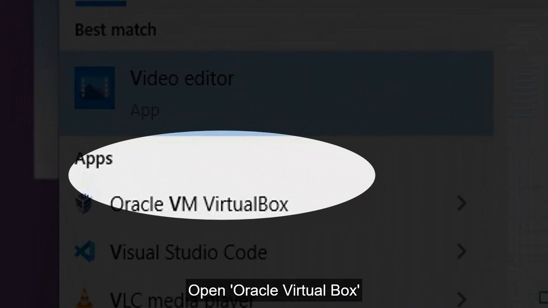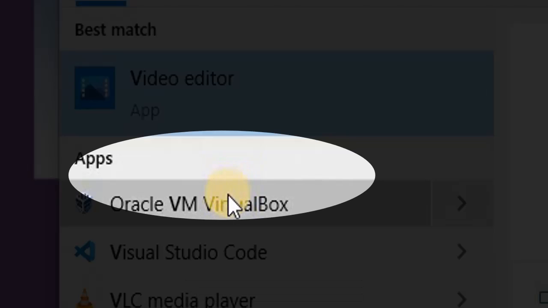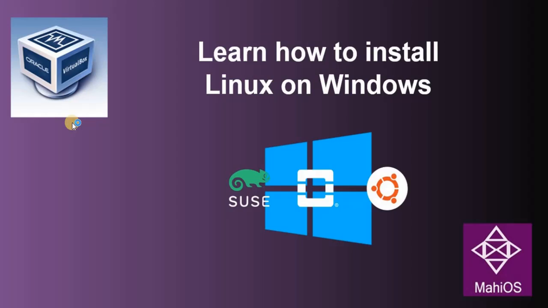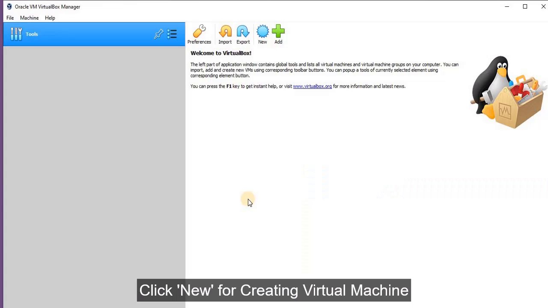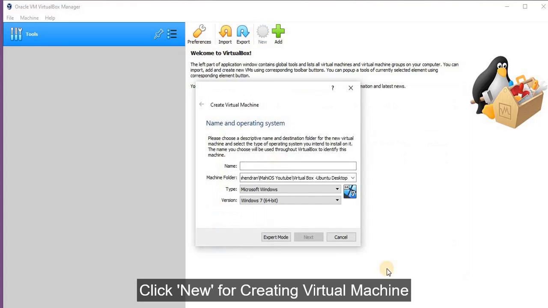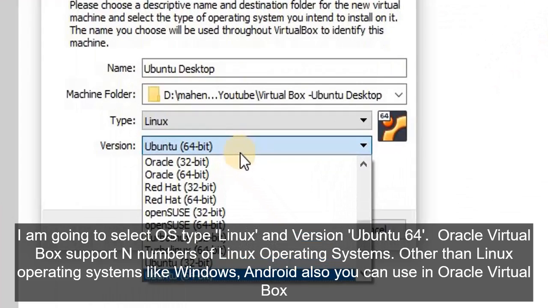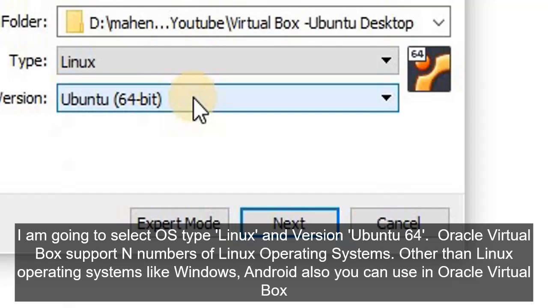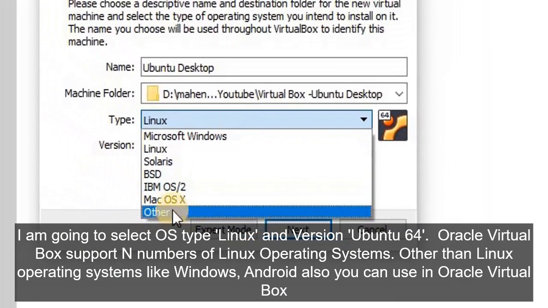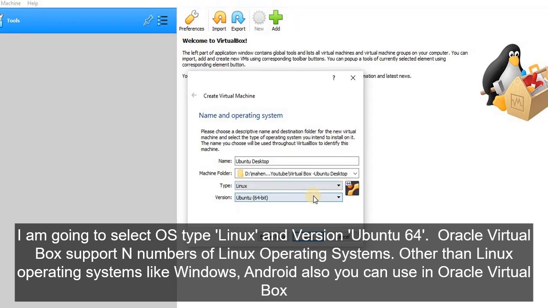Open Oracle VirtualBox. Click New for creating a virtual machine. I am going to select OS type Linux and version Ubuntu 64. Oracle VirtualBox supports n numbers of Linux operating systems. Other than Linux, operating systems like Windows and Android can also be used in Oracle VirtualBox.